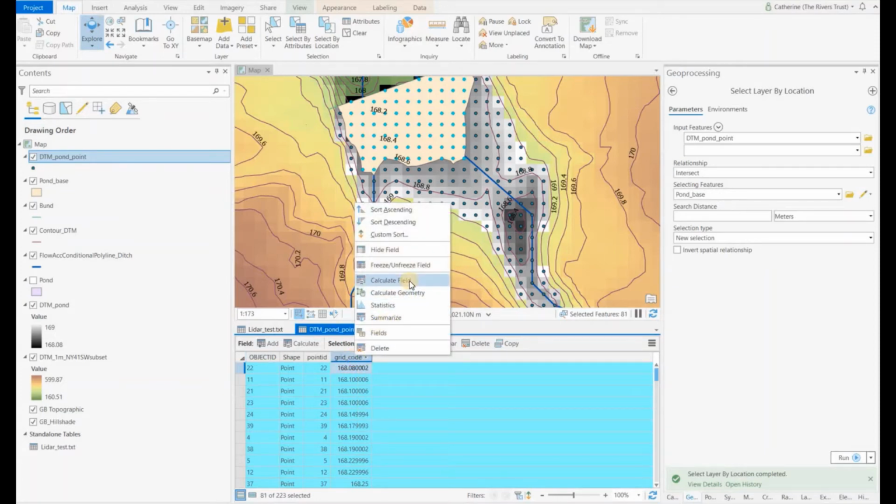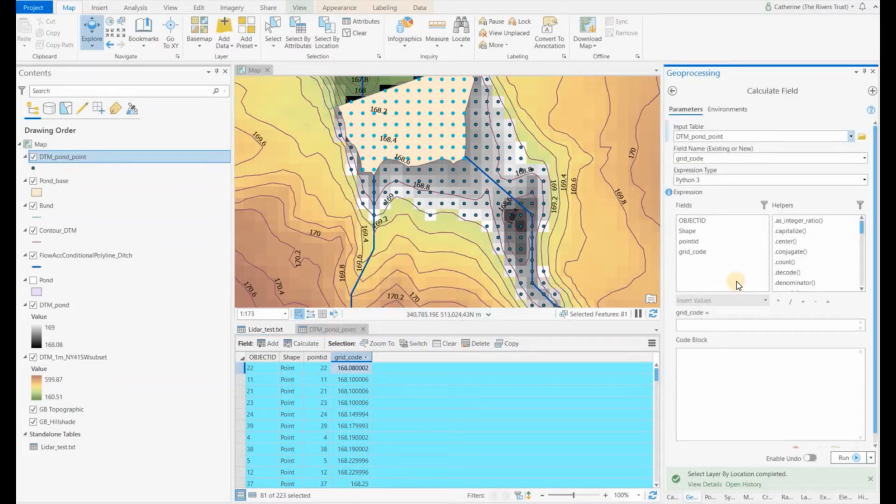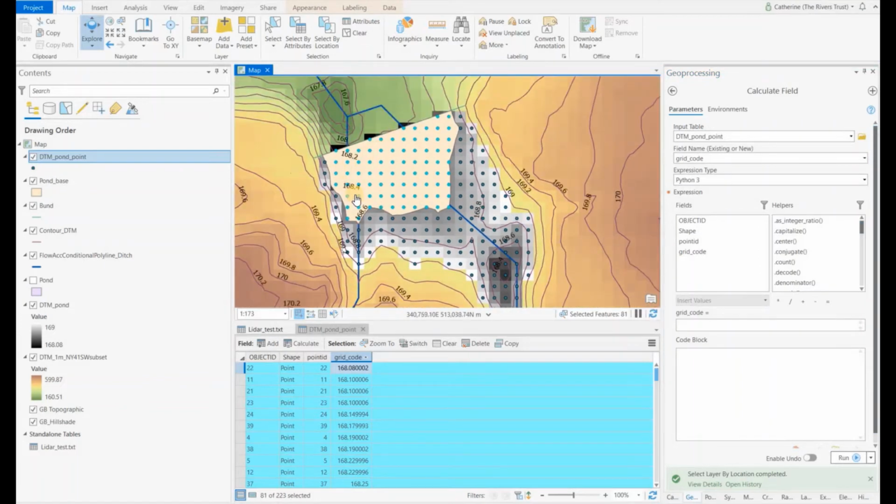So if you right click on that column, we can then calculate the field. So we can edit the values of all of these points by putting in the value here of the grid code. So the grid code is the height of the raster, essentially. So what we said we would do is to set all of the points that lie within that polygon area to the value of the lowest height. So we're going to set it to 168.